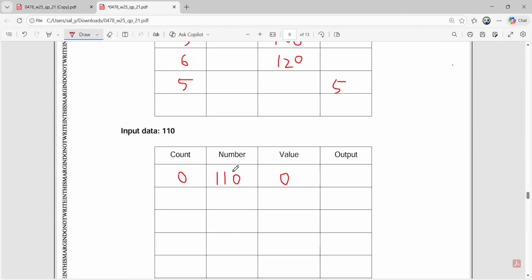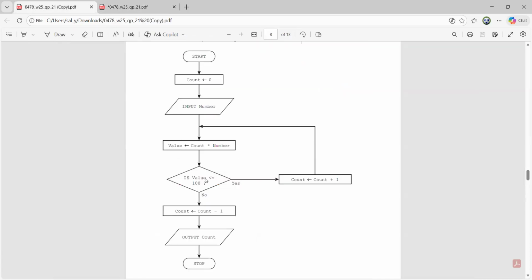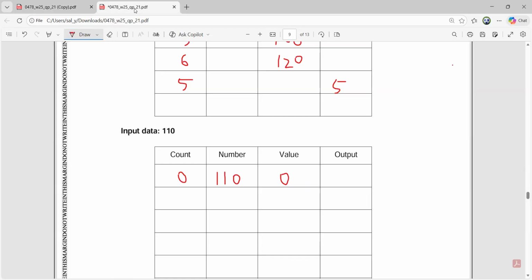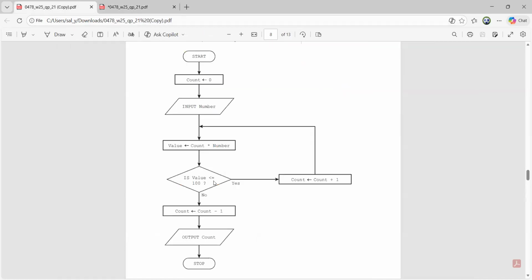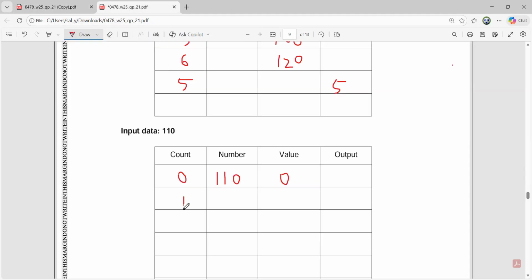You can see the value is still, it's no. Is value less than or equal to 100? What is in value? Value will be holding 0. Is value less than or equal to 100? Yes, condition is true. So it will move to the right hand side and the value of count will be increased by 1 and the value of count will become 1. So 1 into 110 will be 110 and the value of variable value will be 110, and the condition will be matched again.